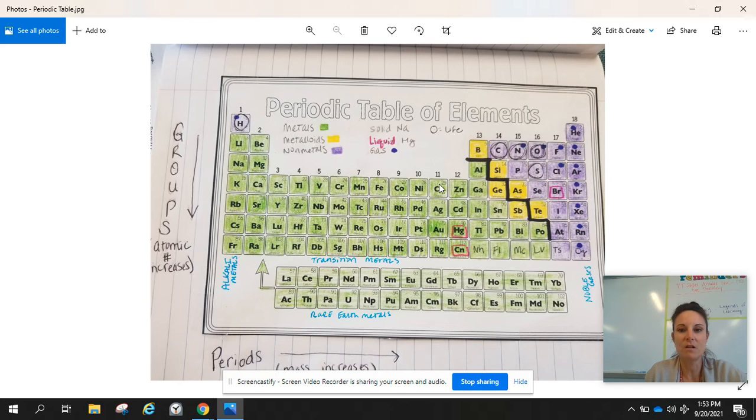Then right here, all of these in the middle are called transition metals. And I've written that right here, transition metals. And then down near the bottom, the segment that comes out from a space so that the periodic table can fit on one page or one poster. These are called rare earth metals. Rare earth metals.